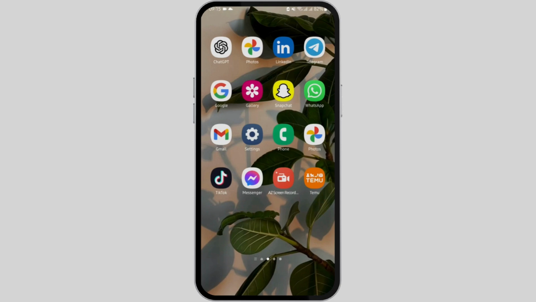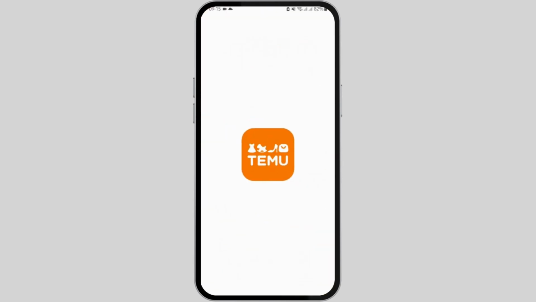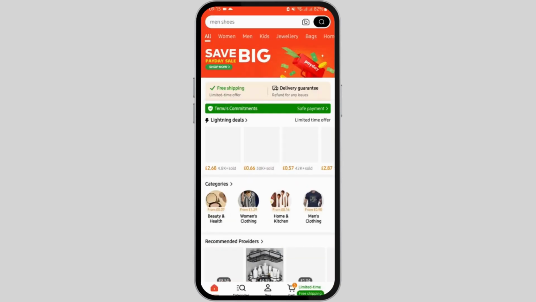In today's video, you will learn how you can view all of your purchase history from your Temu account. So without any further ado, let us get started. Head over to your Temu application from your device and get logged into your Temu account.